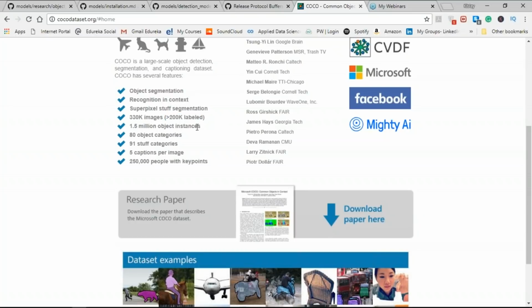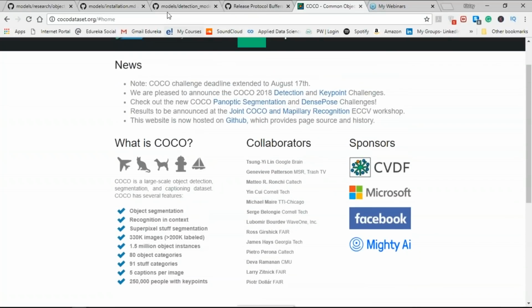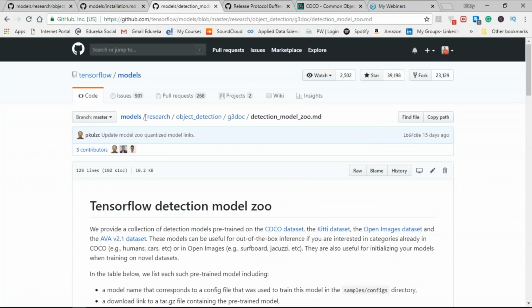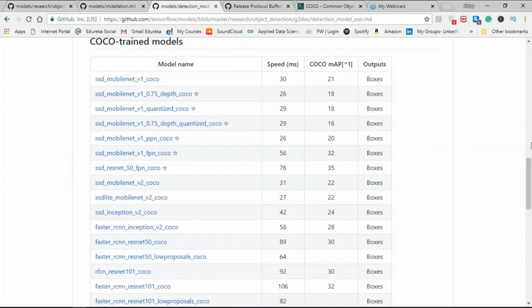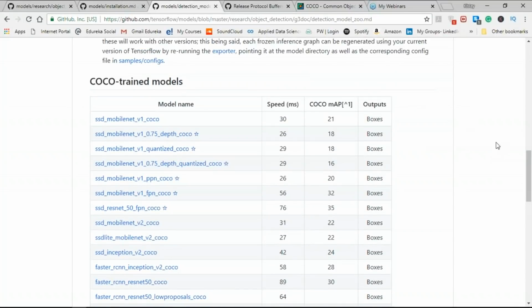We have 1.5 million object instances, 80 object categories, 91 stuff categories, 5 captions per image, and 250 people with these key points. Now, when you have downloaded the models, inside models, research, and inside the object detection, you need to go to the g3doc, in which we have the TensorFlow detection model zoo. Here we have the list of all the models which are trained on the COCO dataset.